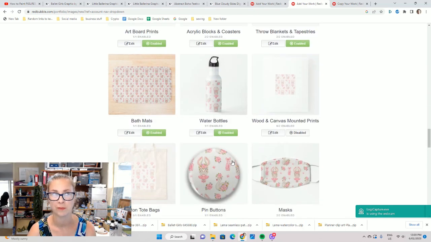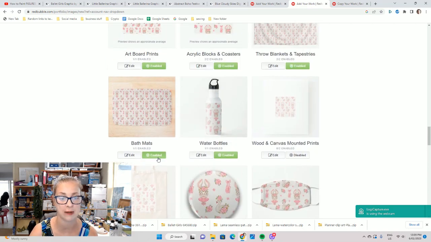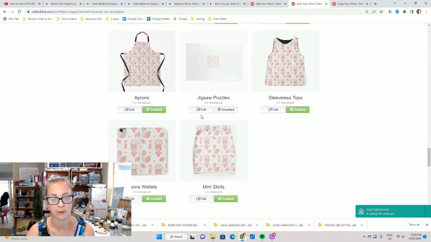Now obviously people aren't necessarily going to want to buy all of these, and obviously there are some better options, but for some of these things, like if you wanted an apron like that or a bath mat that had bunnies on it, great, there we go, we've got that option.